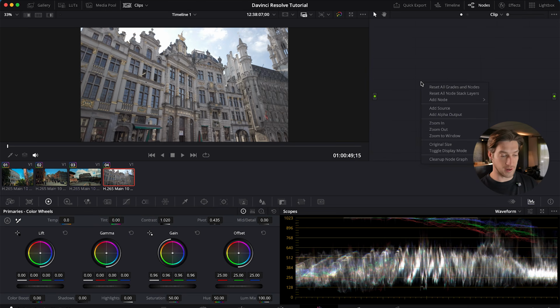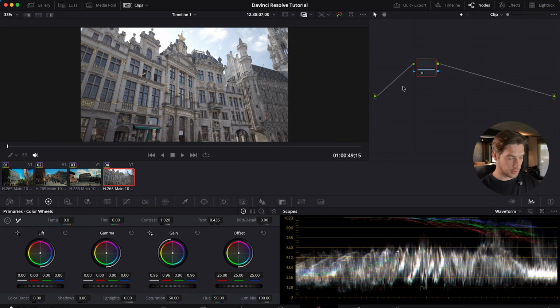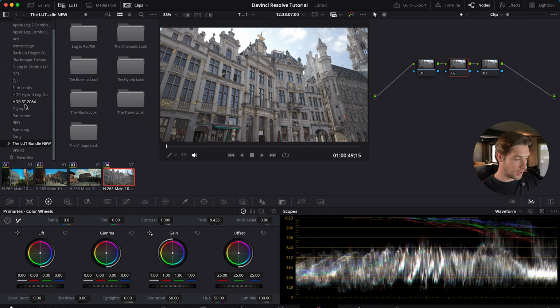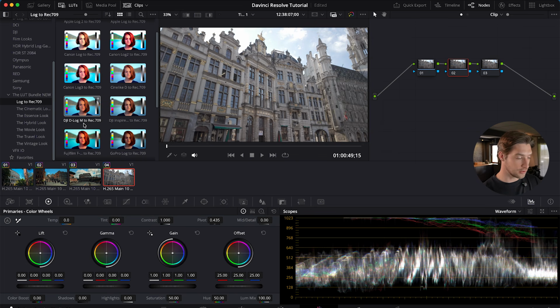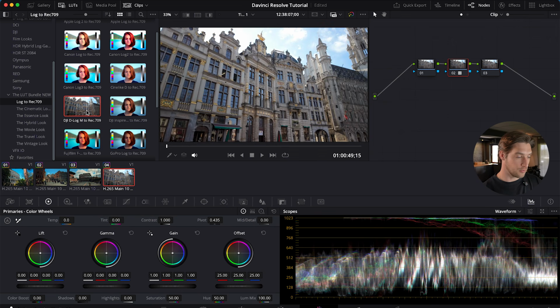To create nodes, you can either right click and choose add node, or you can use Option S, or Alt S on Windows. Like we just said, we're going to go into that second node first for our conversion. So I'm going to open LUTs. I'm going to go to our LUT bundle, log to Rec 709. So again, log is the D-Log M, the flat looking colors to normal looking colors. And we're going to find our DJI D-Log M to Rec 709. We're going to double click it to apply it, and you'll see that this little cube shows up here, which means it is applied.